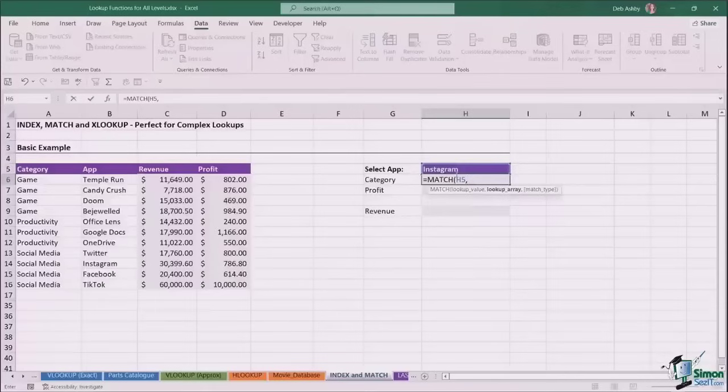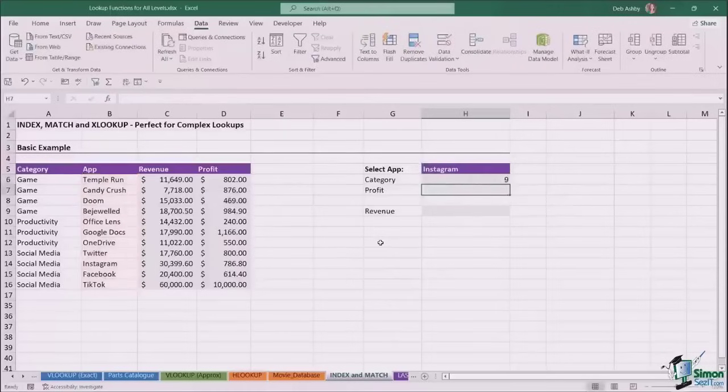Where are we going to find Instagram? Well, we're going to find it in the apps list. Do we want to do an exact match of the word Instagram? Yes, we do. So we have a 0 on the end there. Close the bracket, hit enter. And would you take a look at that? It gives us the row number.